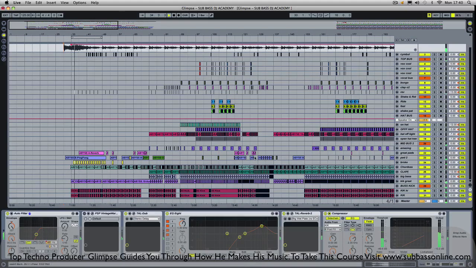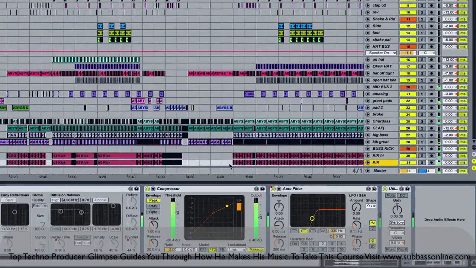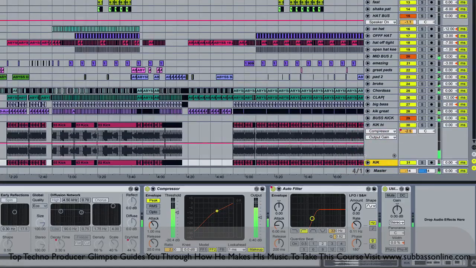And I've tried to bring the kicks in with a filter on. So as you can see here, there's an auto filter on the high kick and an auto filter on the low kick, just to make things sound slightly more musical rather than just bringing in a pounding kick straight from the off.